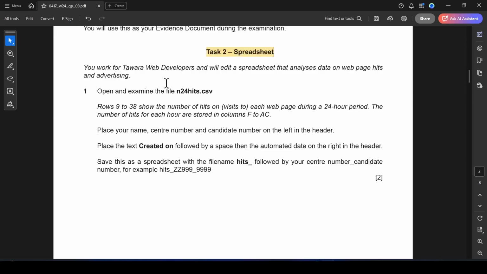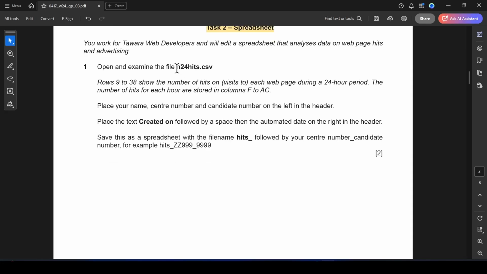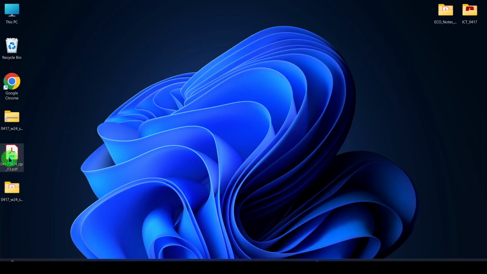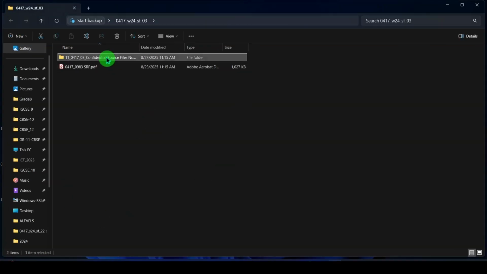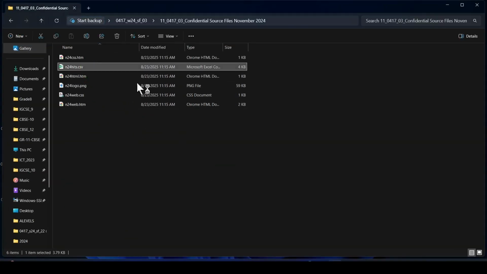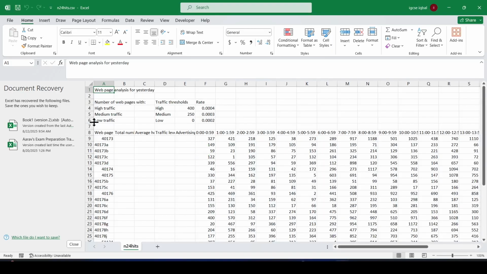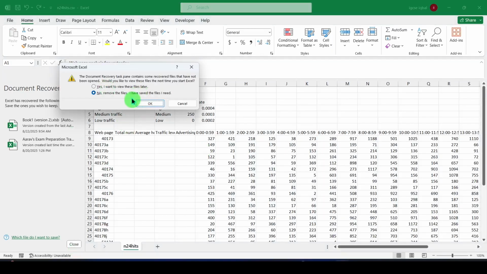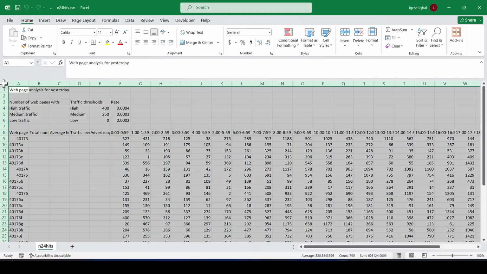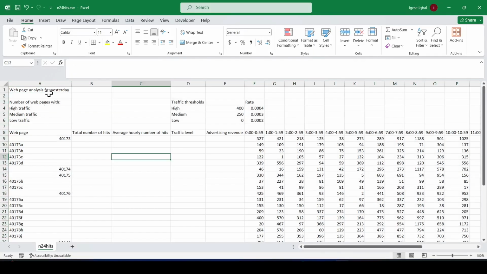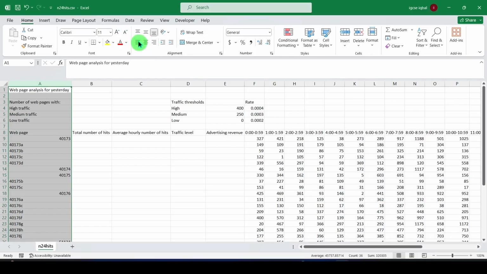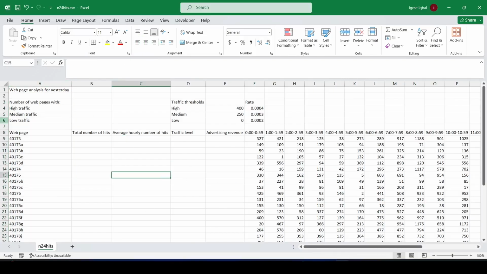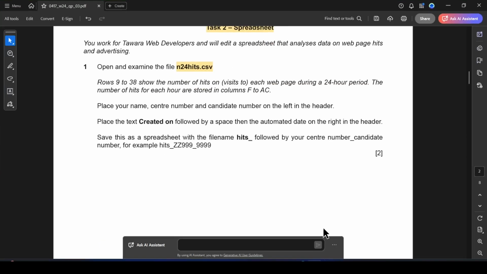You work for Tawara web developers and will edit a spreadsheet that analyzes the data on web page hits. Open and examine the file n24 hit.csv. So we will go to our support file folder and open the spreadsheet. As I told you, we need to organize our data immediately so that it is properly aligned. Everything is fine. Now let's go to the question.